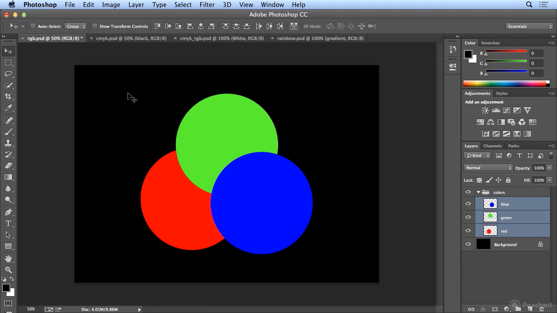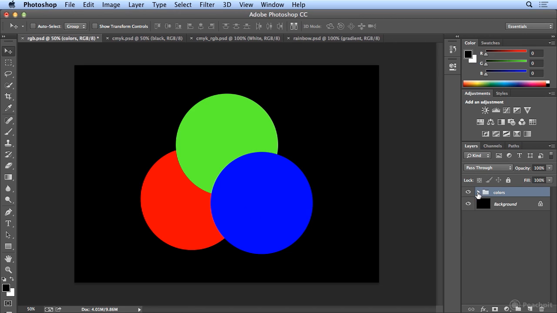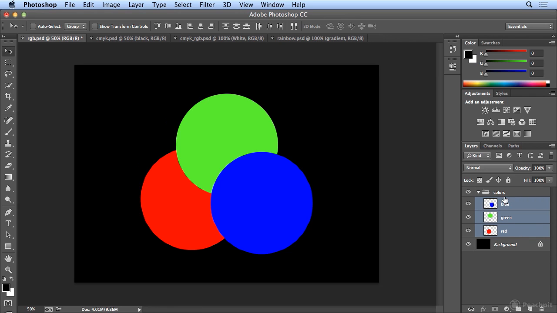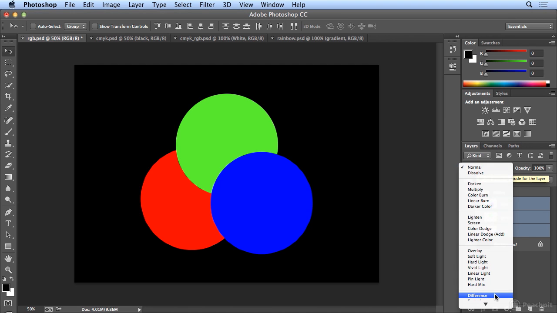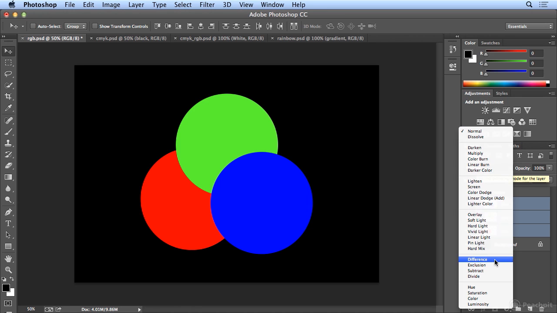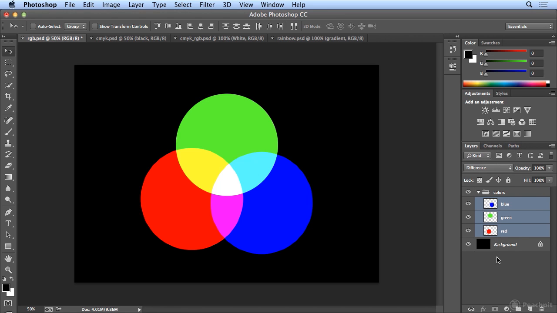And a little way to see what's happening when you mix red, green, and blue together is with a Photoshop blending mode. If I go to my Layers panel, I've got a little folder called Colors, and in Colors is blue, green, and red. I clicked on blue, and I'm going to hold down Shift and click on red. And you'll see the word Normal in Layers. If I choose the blending mode of Difference towards the very bottom, it will show me the opposite of the respective color model. So we can see our cyan, magenta, and yellow.